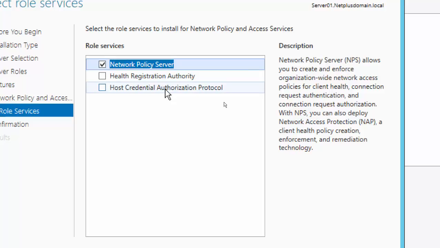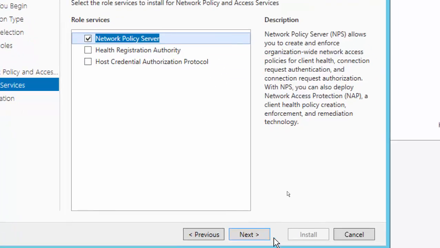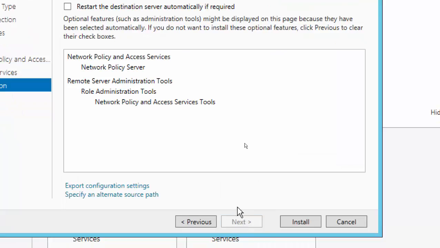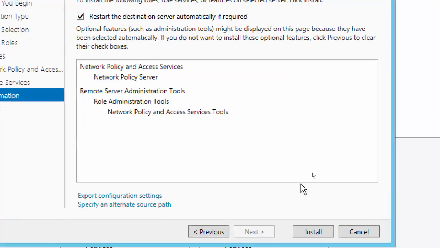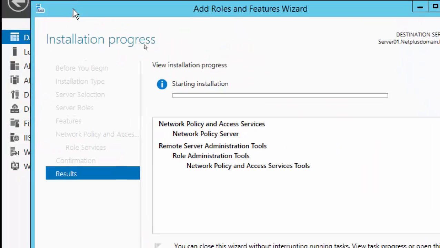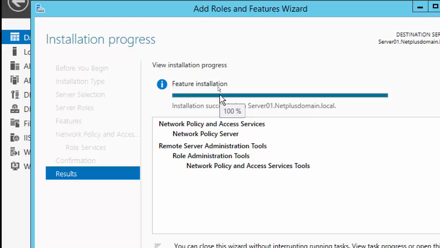They just work together. So network policy server, we're just going to select that and go ahead and restart, check that, install. Okay, I'm going for NAP. We shouldn't have said NAP so many times. It's really taking its toll now. The configuring certificate service is a button. Yeah, we're gonna do that.